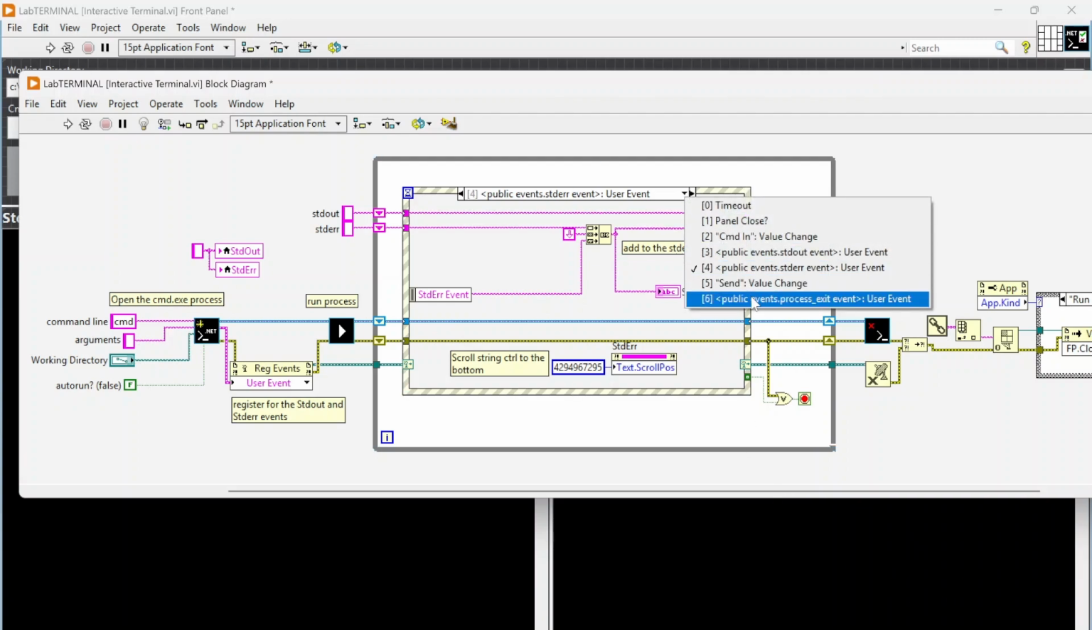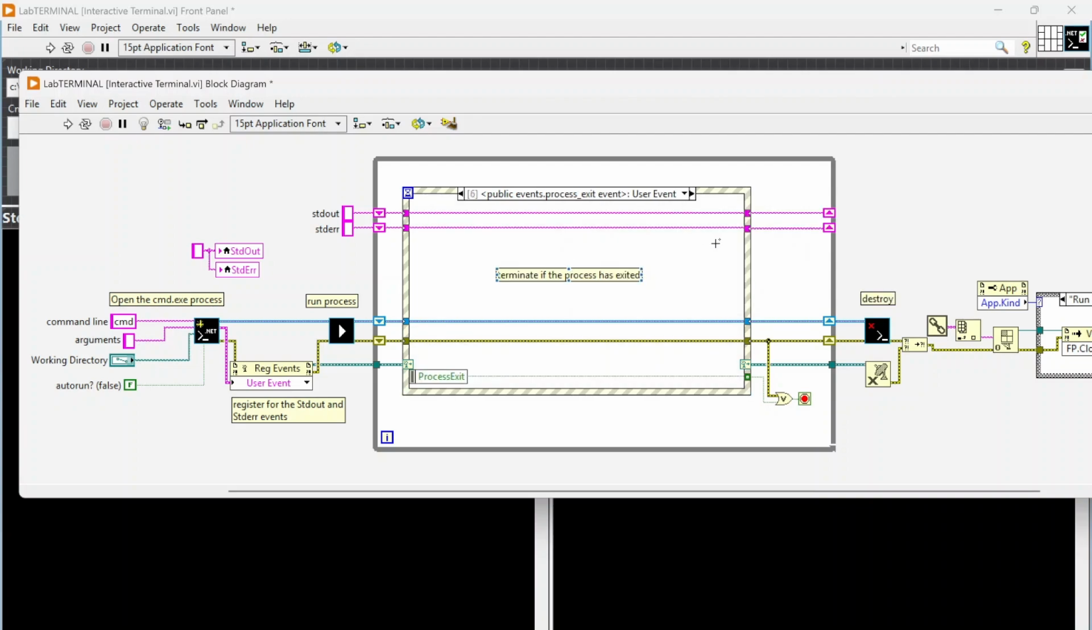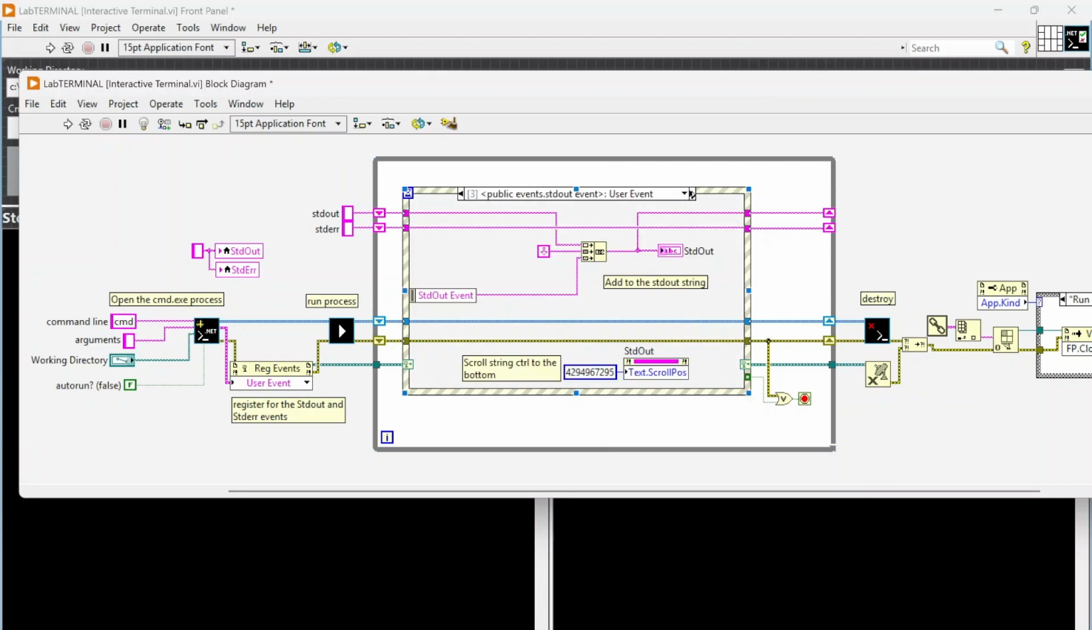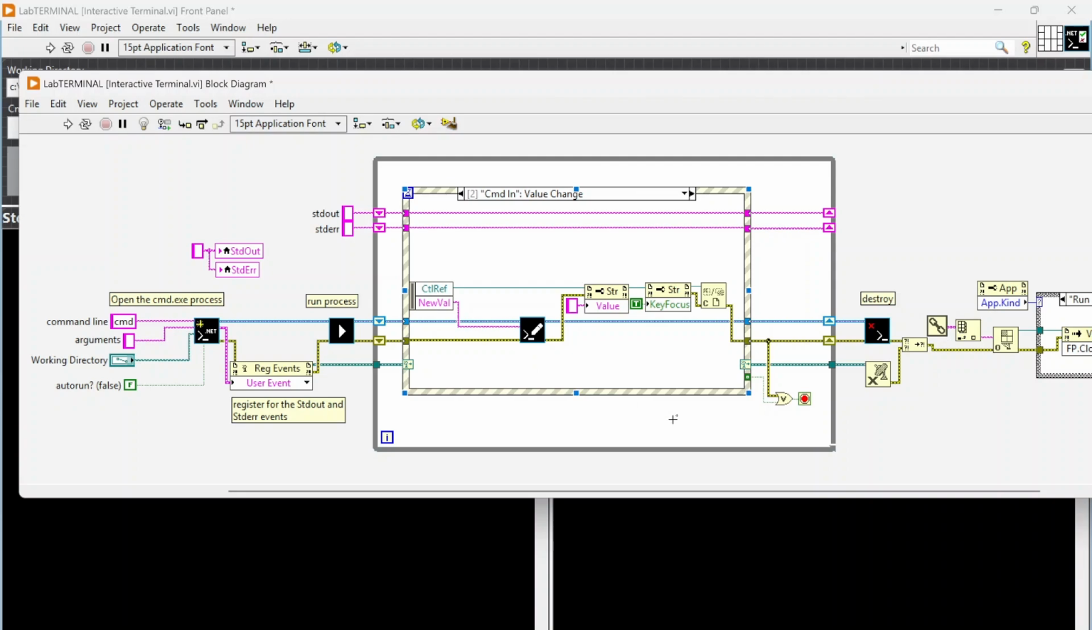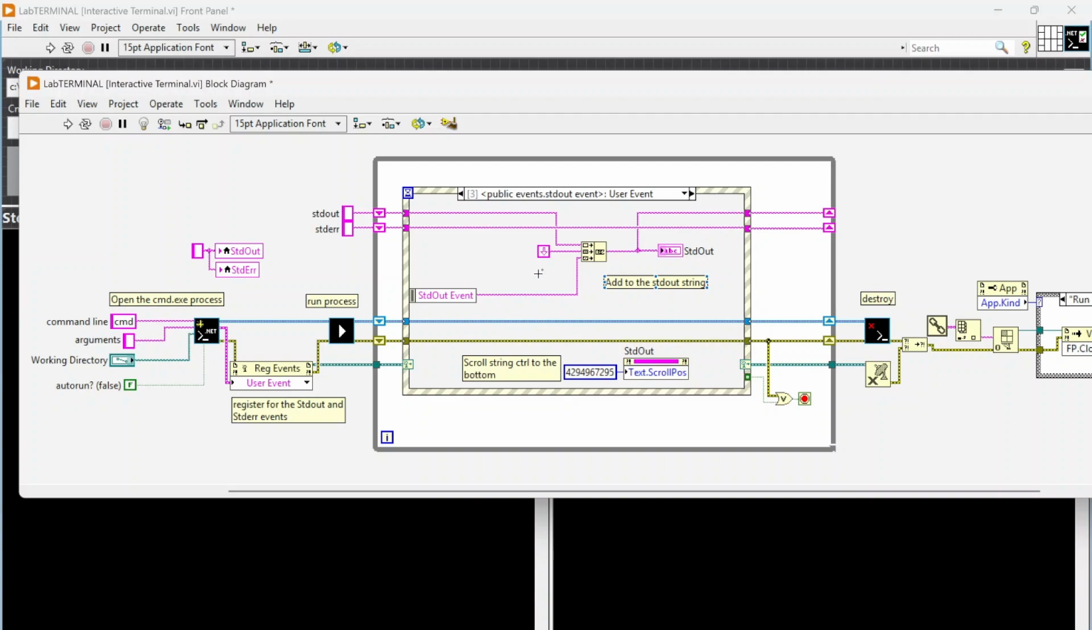And then there's one other public event, which is just the exit event. If the process exits, our terminal gets shut down, it's exited. This will just kill this loop, so we're not sitting there waiting on stuff that's never going to come. And for timeout, there's nothing, and panel close, we're just closing this out. There's really only about four functions you need: the create, run, write, and destroy, and everything else is handled just through these user events.